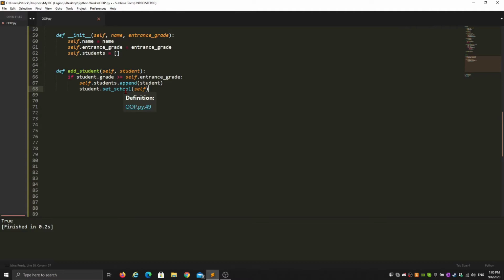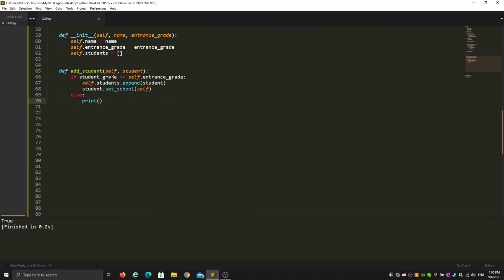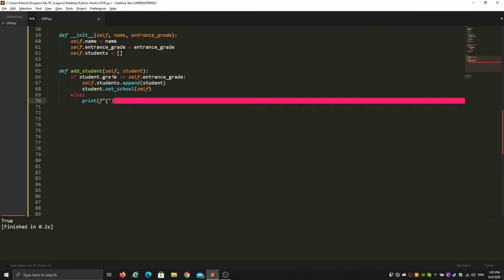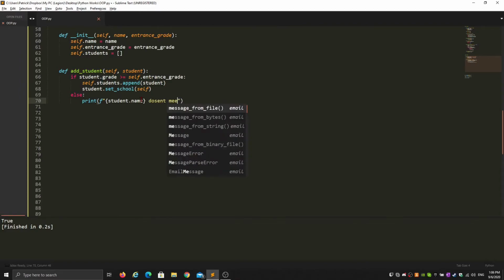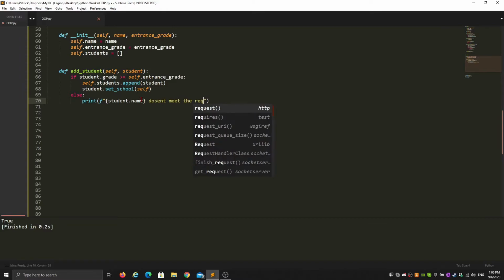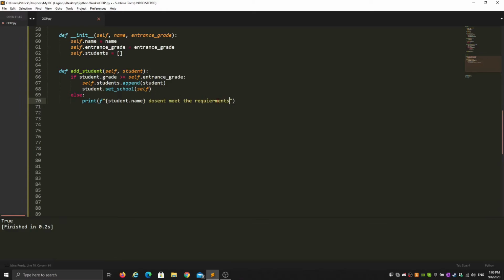Okay, so we also want to have an exclusion, because if he doesn't have this grade, we can print out an f-string, for example, and we can have here student.name. So this student right here doesn't meet the requirements.